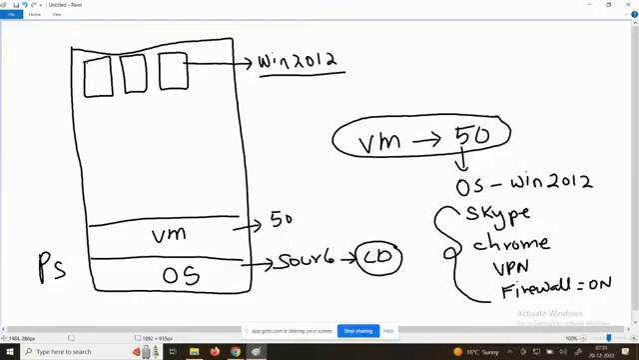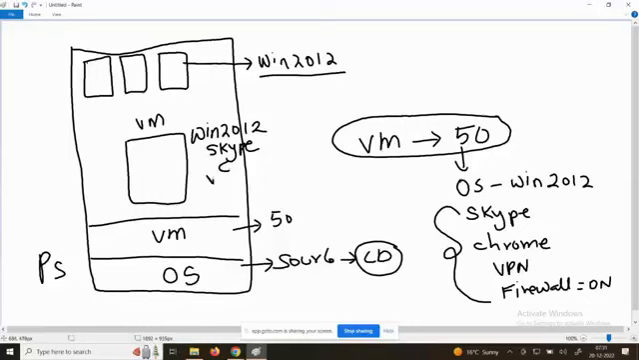I'll not create 50. I'll create only one server. In this one server, Windows Server 2012 is installed by default. Manually, I will log into this system and install Skype, Chrome, and VPN, and I will make firewall equal to on, yes or no?